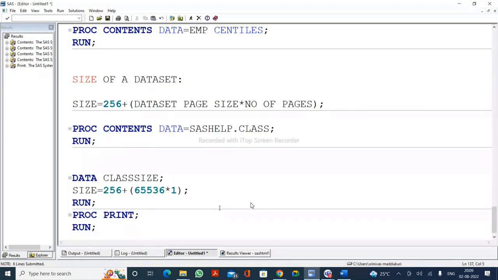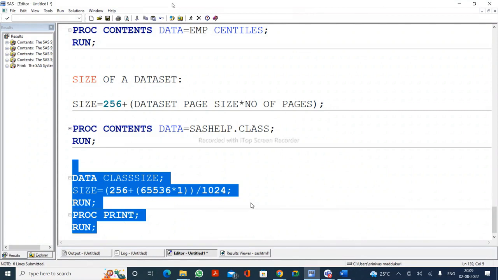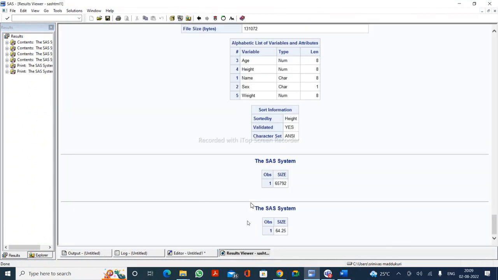But I want to have this in kilobytes, KB. So how many bytes is equal to 1 kilobyte? Anybody? 1000 bytes into 1 kilo? 1024. 1024 bytes is equal to 1 kilobyte. Now, if I execute this program, you can see the SAS data size is 64.25 KB.